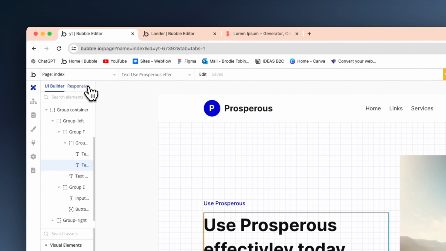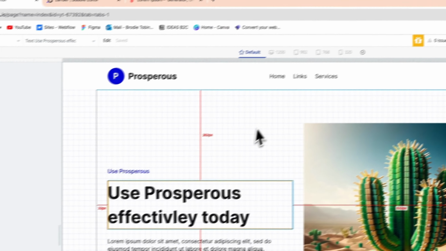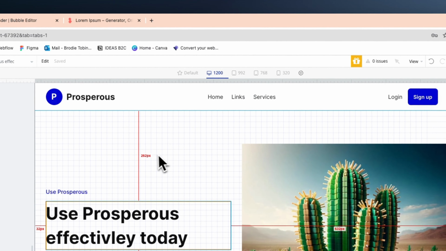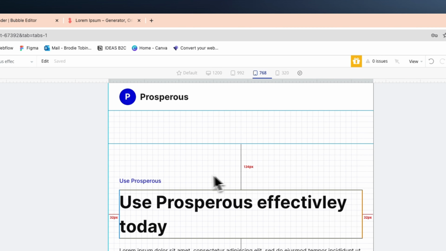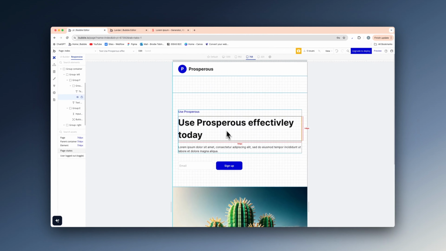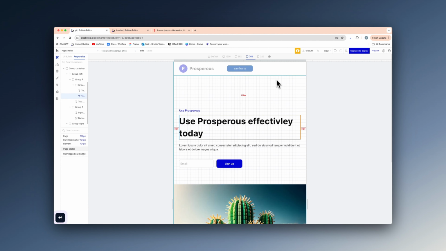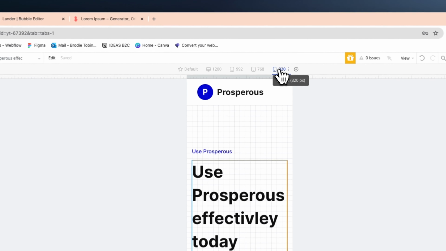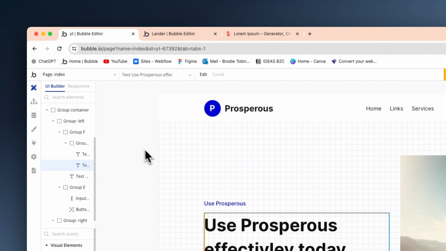We'll go to the responsive one more time. So default, we're fine. 1200, perfect. 992, still fine. 768, as you can see, we have now collapsed to another line, and the image is there. And then down on mobile, 320, perfect, like so. That is how you make a fully responsive landing page.